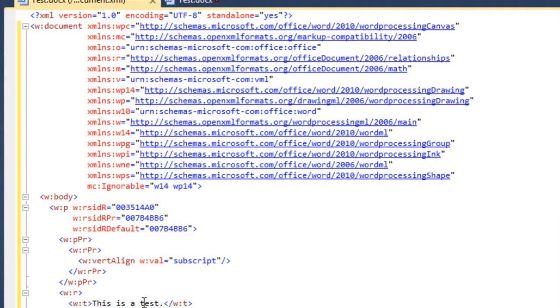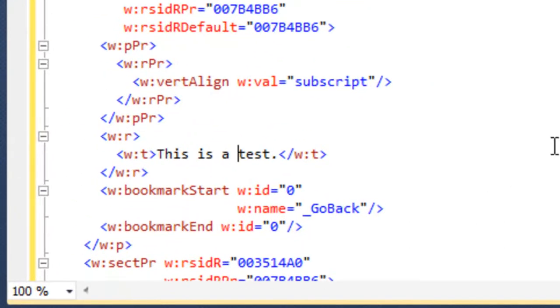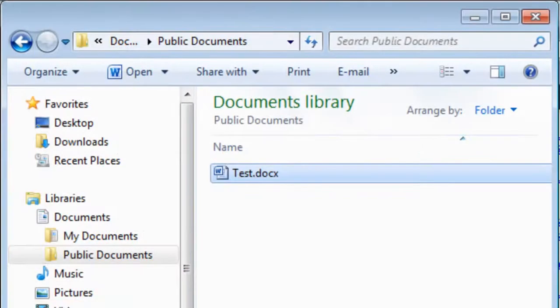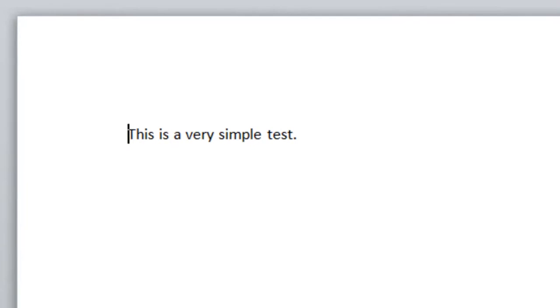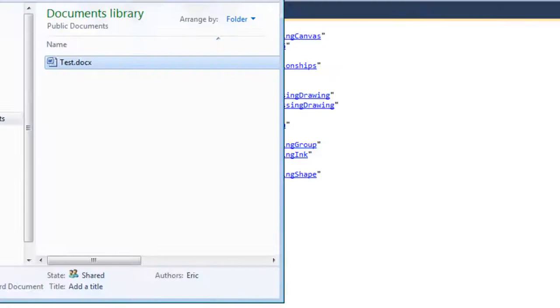So now what's interesting is I can just go in here and start changing things. So I can say this is a very simple test, and I can just save this. I don't even have to close it. Come back to Windows Explorer and double click, and I can see the results of my changes in markup.